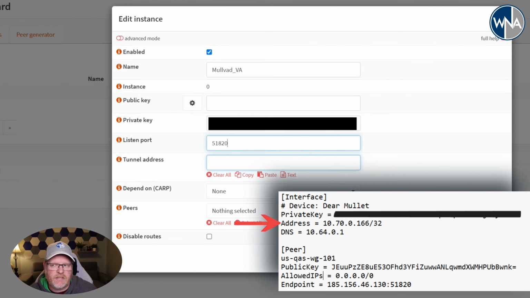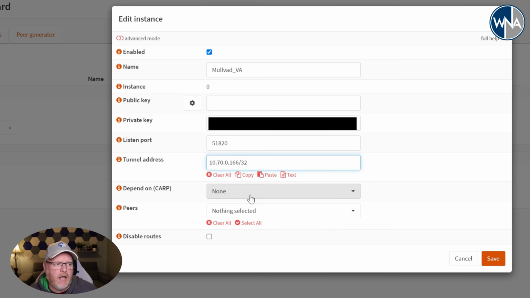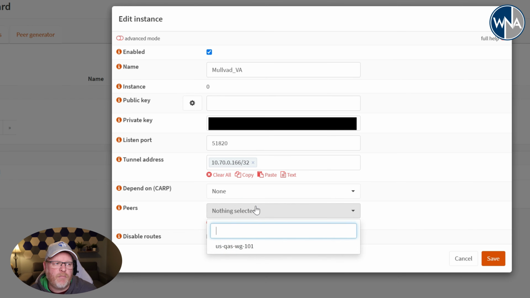And then the tunnel address that we use is also in that configuration file. So that's this address here. It's going to be different for yours if you chose a different server. If you happen to choose the same server, then it should be the same. So we'll go ahead and put that in there. We're not going to do anything with the DNS, but then for the peers, we need to go in and select that one that we just set up. So you should see it in the list there.